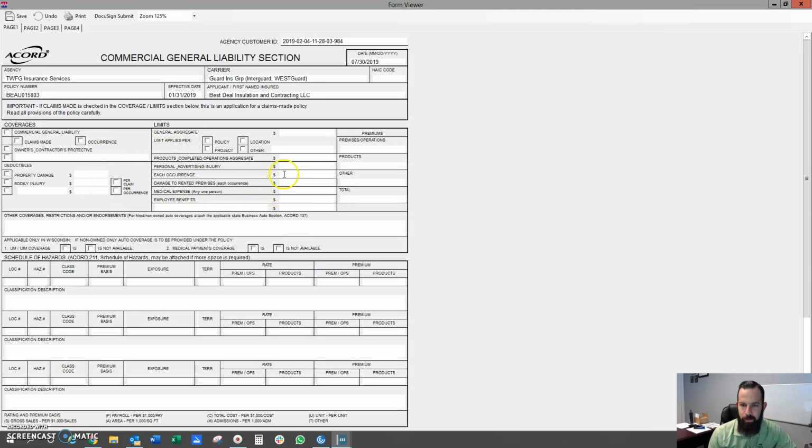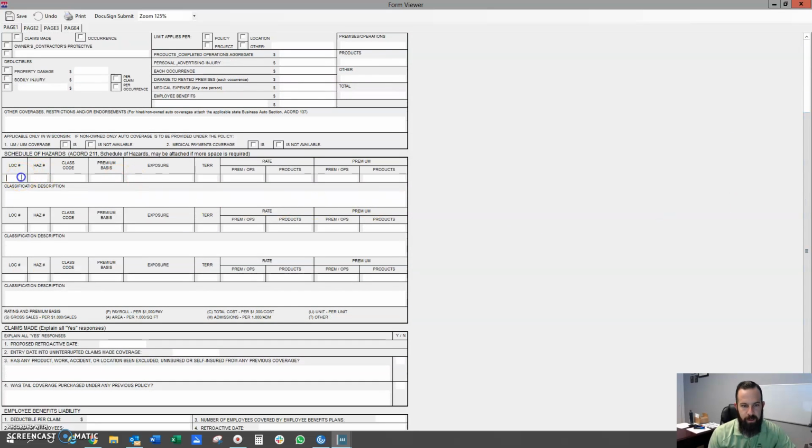It's not really important that we fill all of this out other than maybe what their limits are. So we're looking for 1 million, 2 million. If you have any questions on this or screen share, call me and I can help you fill this out. The schedule of hazards is just going to be location 1, hazard 1, the class code, don't worry about it. Premium basis will probably be based on sales since they sub everything, or subcontracted costs. The exposure is the amount of money that you're going to put there.